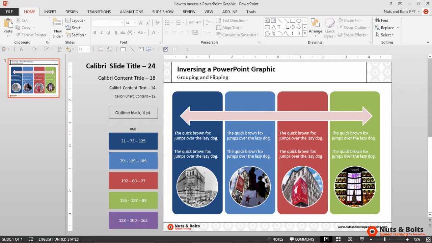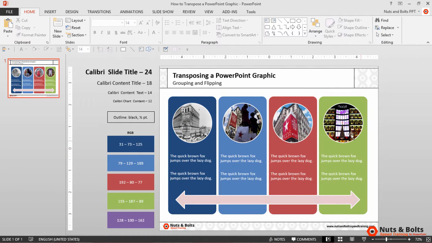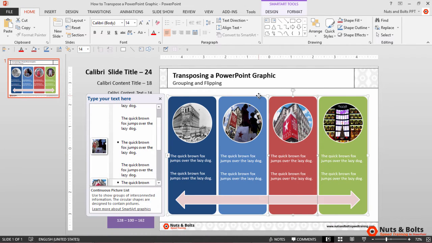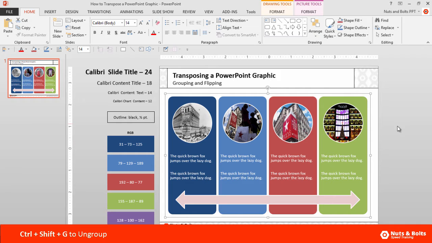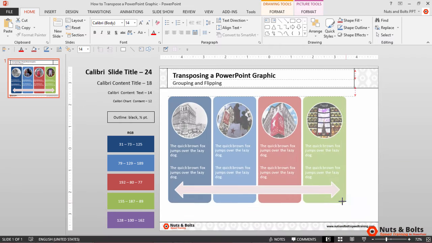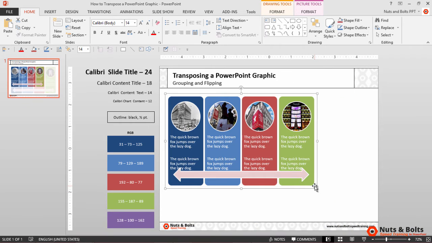Now let's look at transposing it. So back with my original SmartArt graphic, this time we're gonna transpose it so that the pictures are on the left side of the screen and the text is there on the right. Again, because we have SmartArt, we'll first need to break it, so Ctrl-Shift-G once to ungroup it. You're gonna need to resize this a little bit. This requires a little bit of massaging because we're moving from a wide screen to a vertical column.